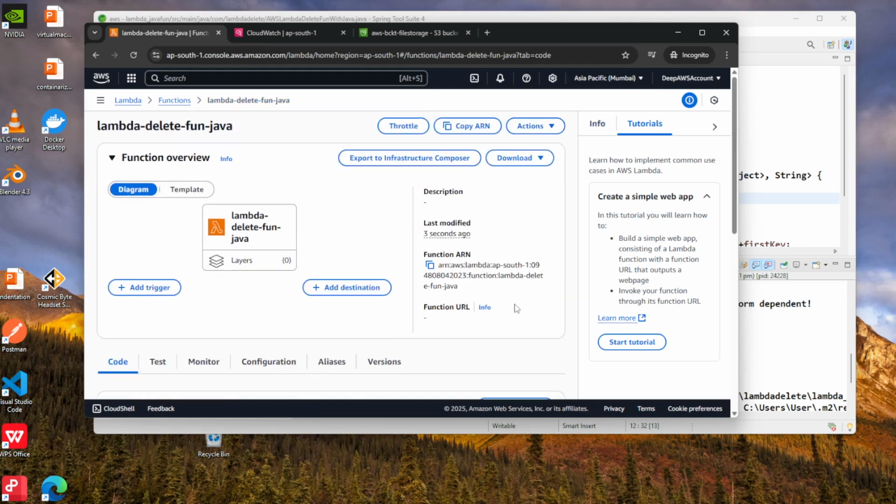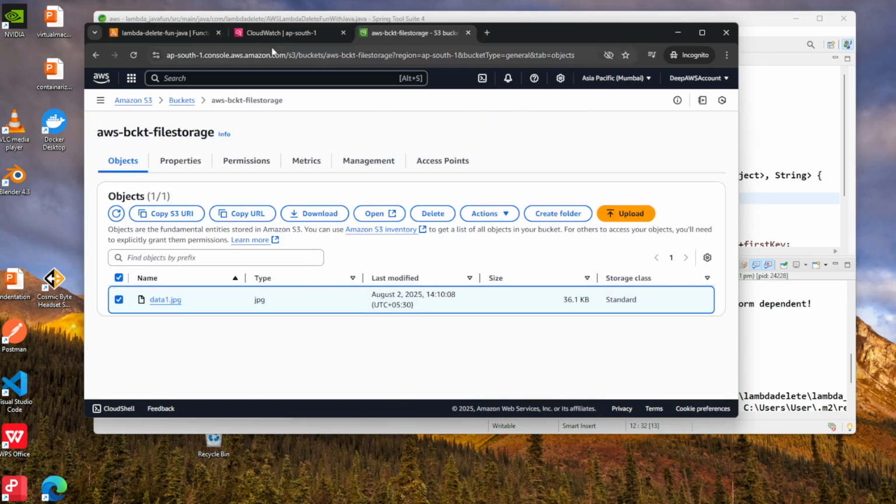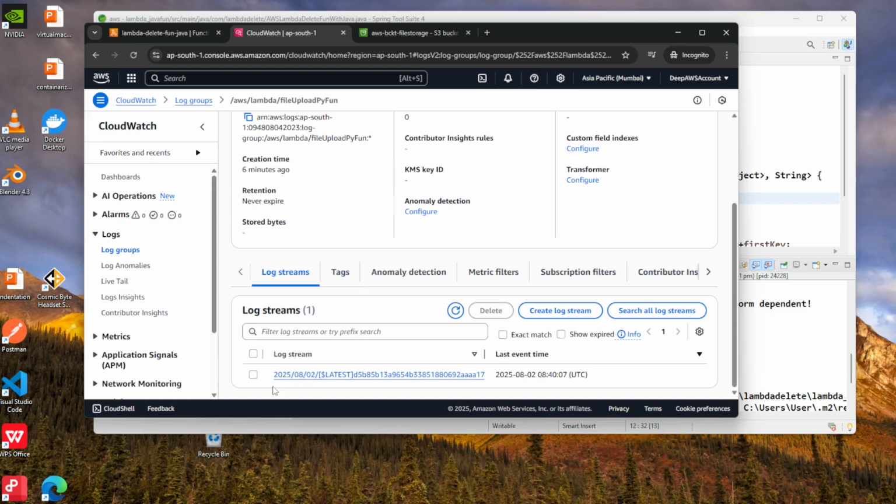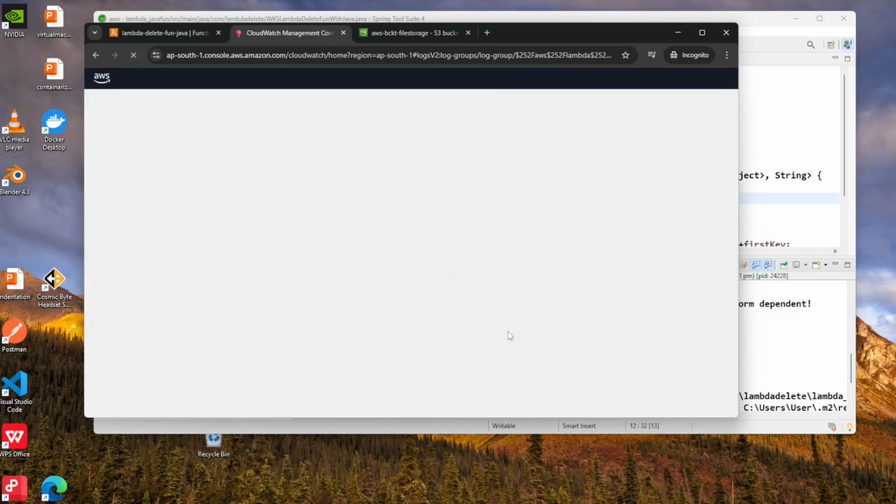Now let us test everything from scratch. First we will upload one file. It should trigger the lambda function written in Python for the upload event, and next we will delete the file from the same S3 bucket. This time it should trigger the AWS Lambda function which we have written in Java. Fine. Now let us go to the S3 bucket. Before we go there, we can check how many logs we have. So we have only one log. We can refresh it.